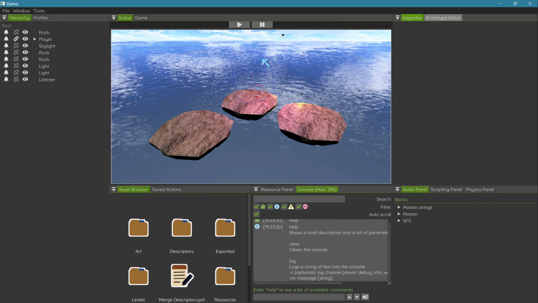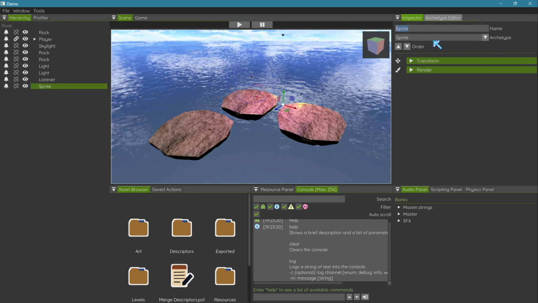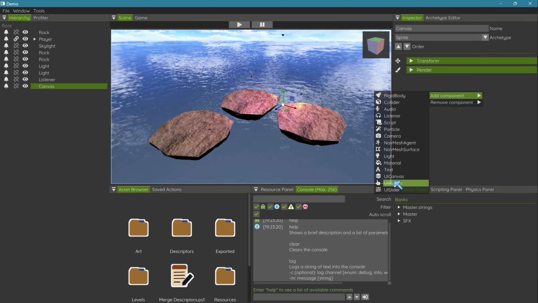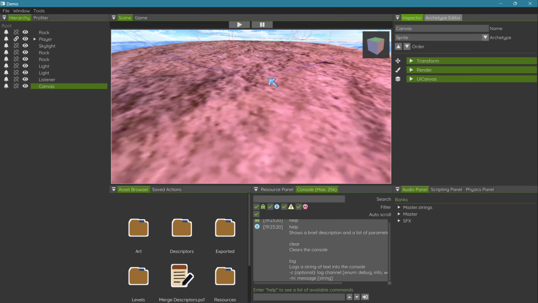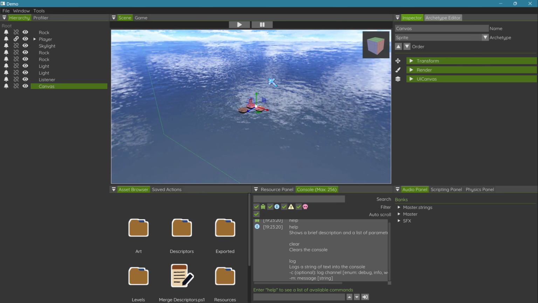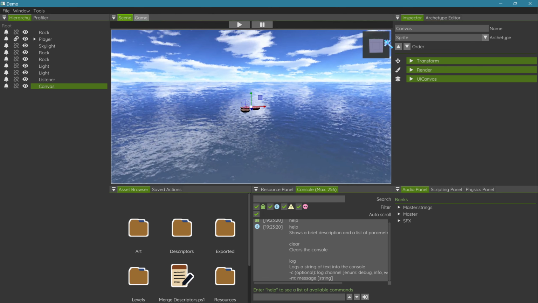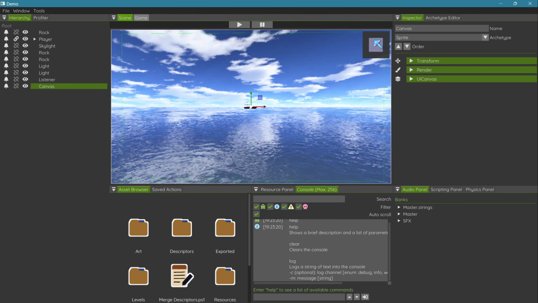Okay, now let's move on to the UI. To create the UI layer, I first have to create a canvas. Let's call this canvas. We give this a canvas component. And when I do that, you notice a green outline around the 0, 0 position. Let me zoom out a bit more. And yeah, you can see that green outline.